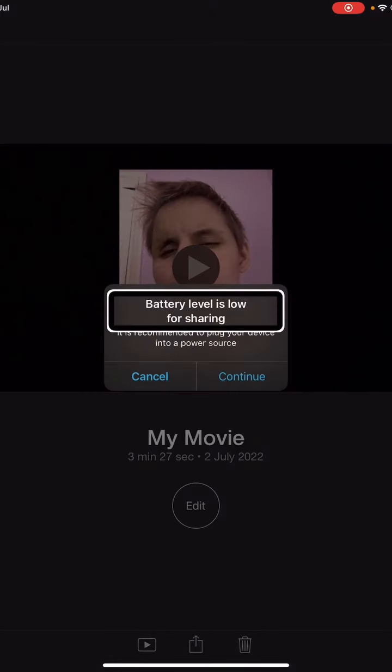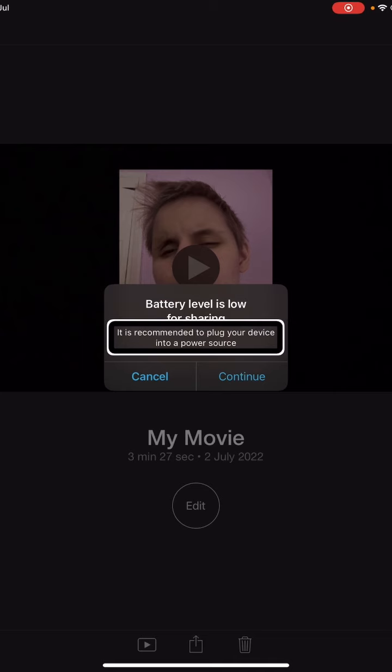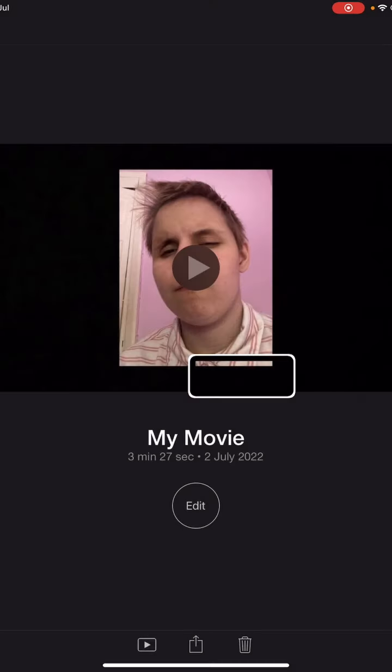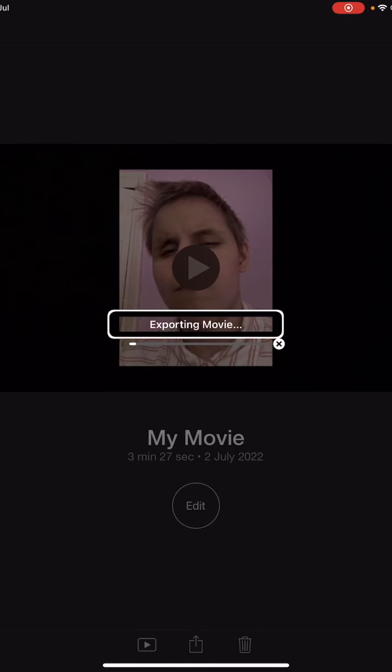Okay, so let's double tap on this. Alert. Battery level is low for sharing. It is recommended to plug your device into a power source. We don't need to do that. It just tells you that because my battery's dying on me. But anyway. Cancel. Continue button. Exporting movie. Okay, you should just get the exporting movie part. But obviously my iPad's crying about it because it's charged. Okay, so now we just have to wait. Doesn't take too long though.